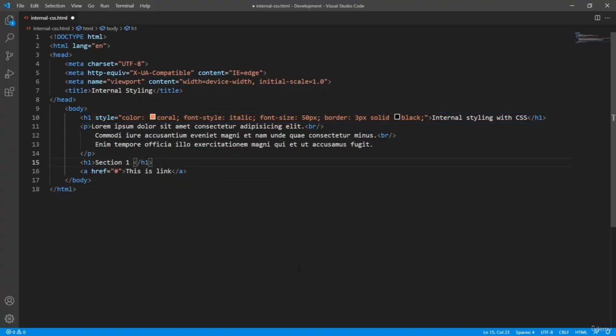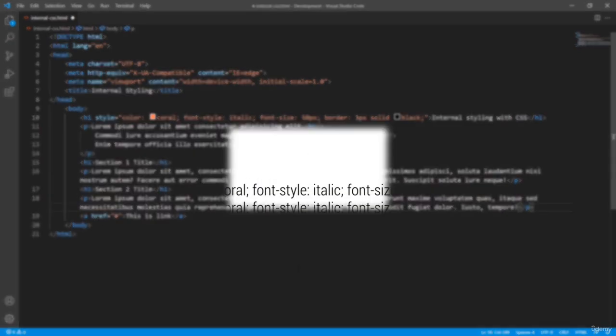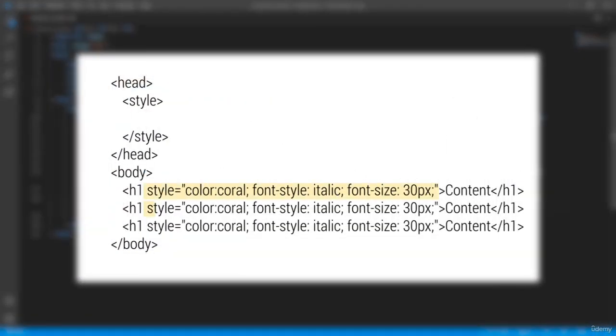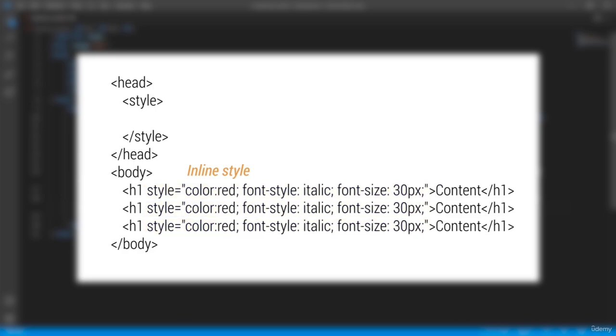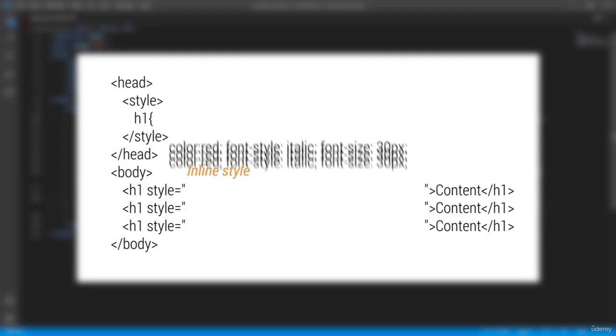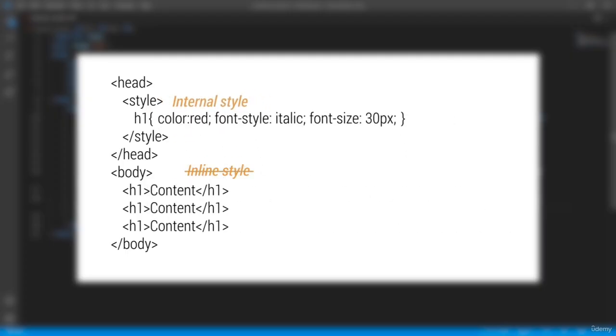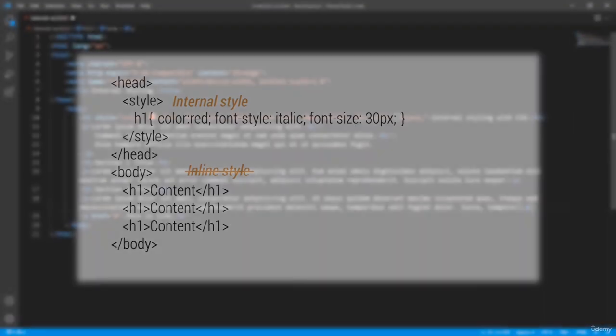Now imagine you have multiple elements and you have to give multiple styling to each of these elements. You can imagine how messy the code will get and will be even tough to modify any of those styling attributes. So that's why inline styling is not a preferred choice when you want to apply multiple CSS attributes.